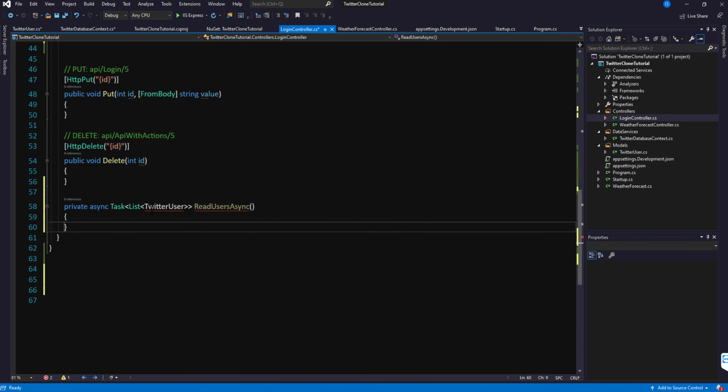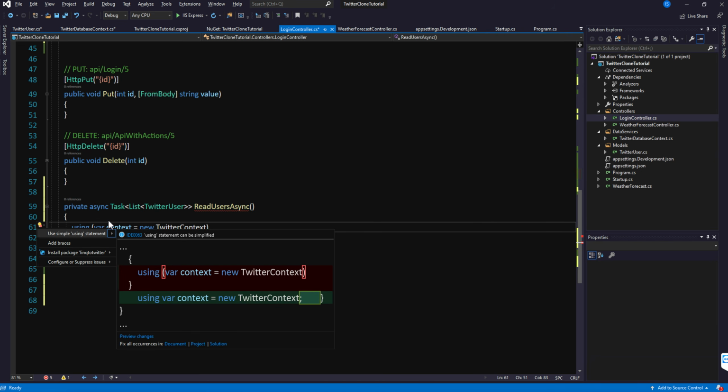So let's see. We need to add the Twitter user, there we go, using the models, and then we need to do a little garbage collection here with the using statement, and then we're going to create a context. Var context equals new Twitter... whoops. Context. All right. Using.